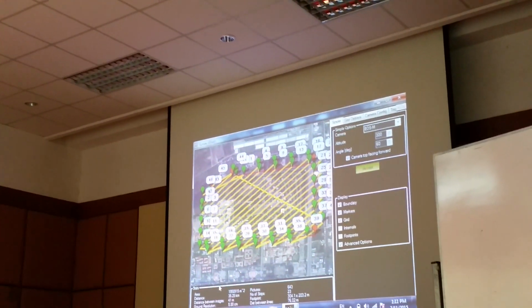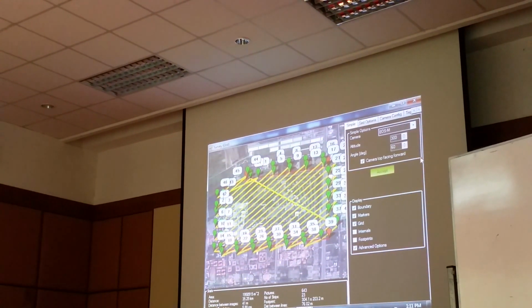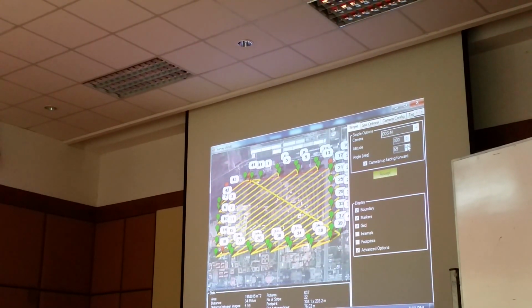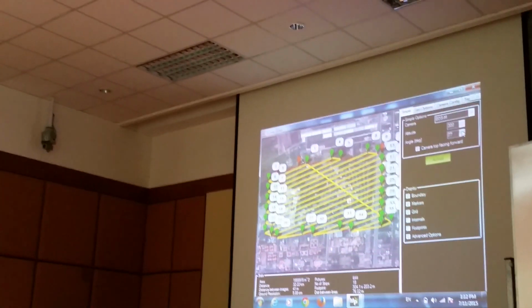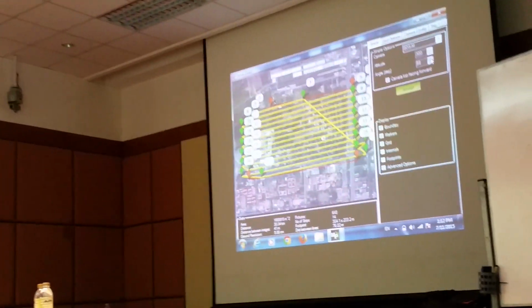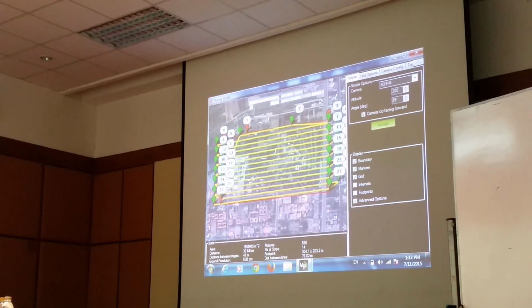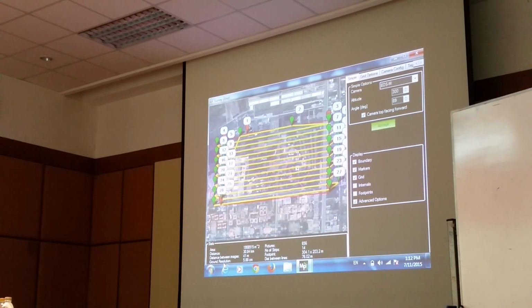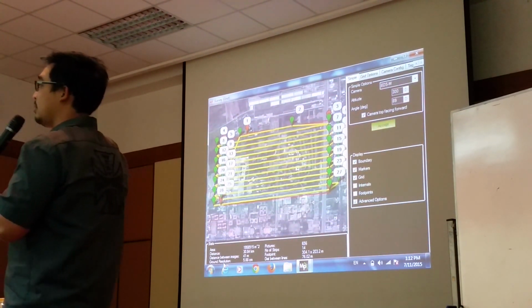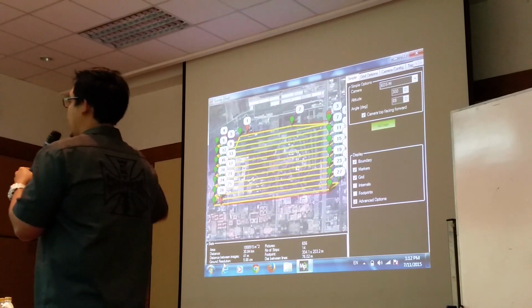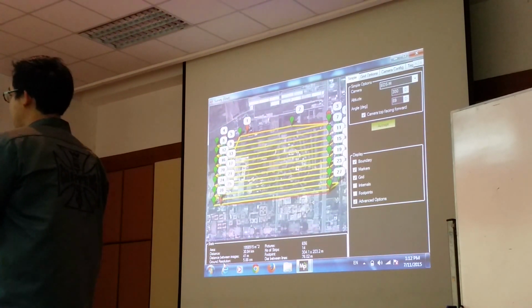If you see here, the area, the distance when we change is also updated. Okay. Number of pictures, number of strips. Strip is each trajectory, number of strips. And it also calculates the ground resolution for you as well. So you can see every piece of information that you want to see and check before the flight.